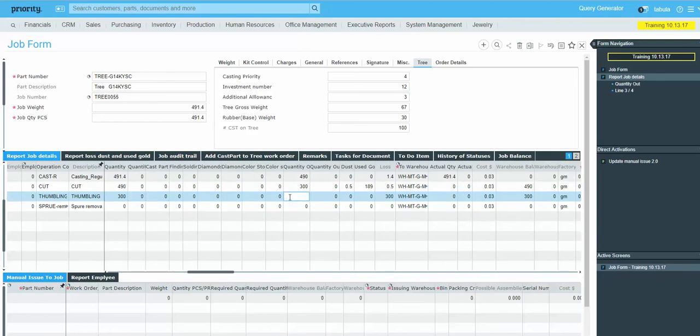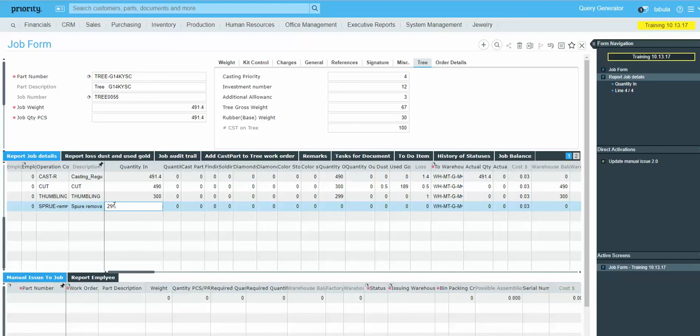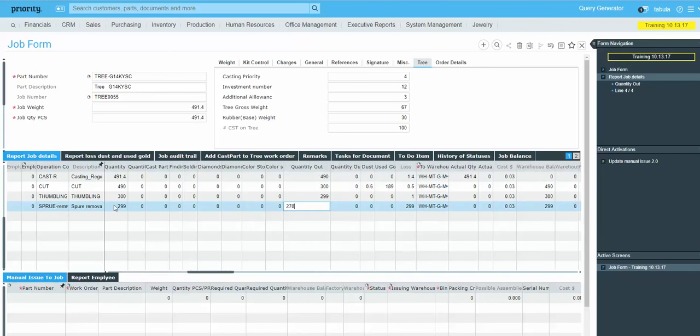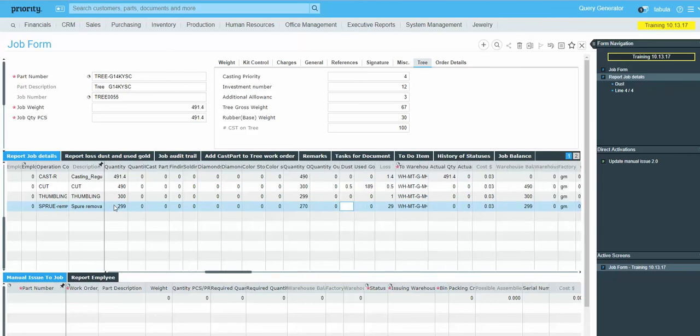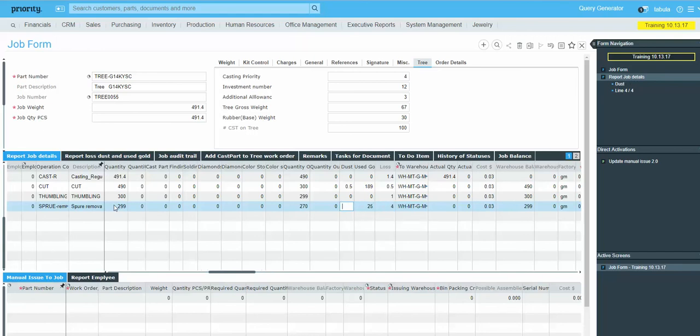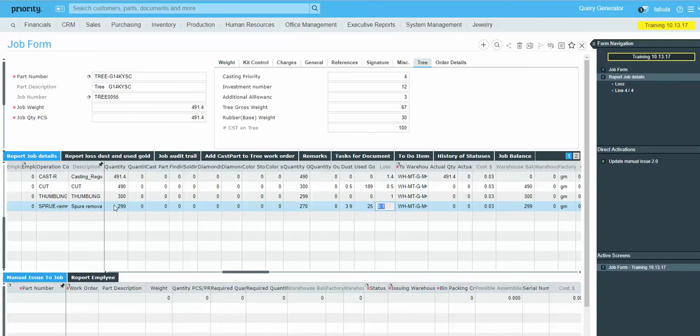Let's say after tumbling I'm getting a different number, so I have another small loss, but I pick some. I can pick the sprue now. For the sprue I will say it's 299, and I will say that out of this sprue removal I will have 270. So I have some used gold, which is 15, maybe more, let's make it 25, with 3.9 of the dust. So I'm getting a little bit of loss here.